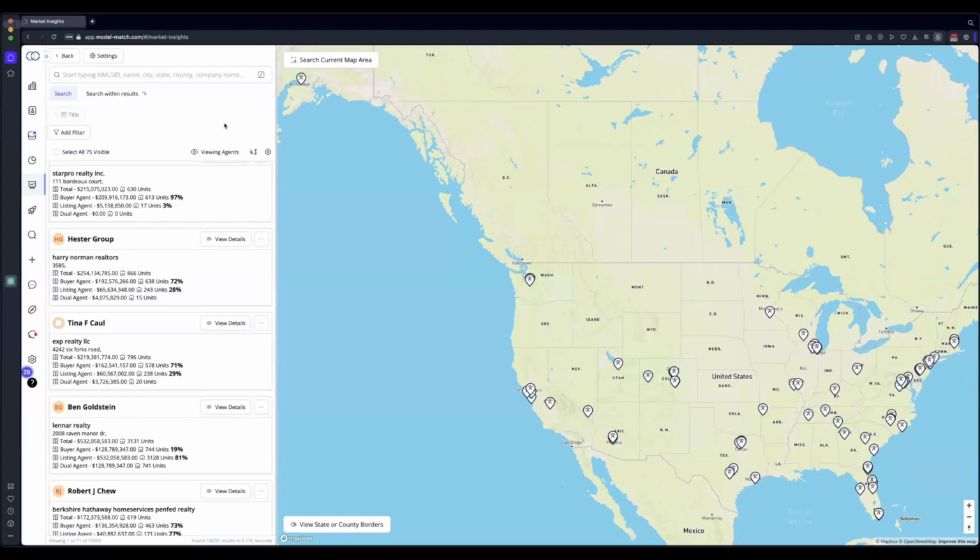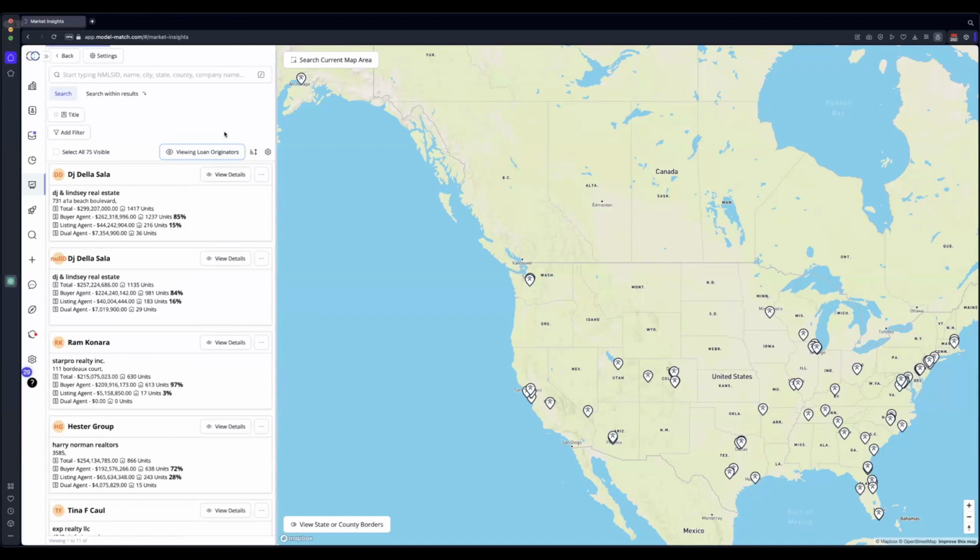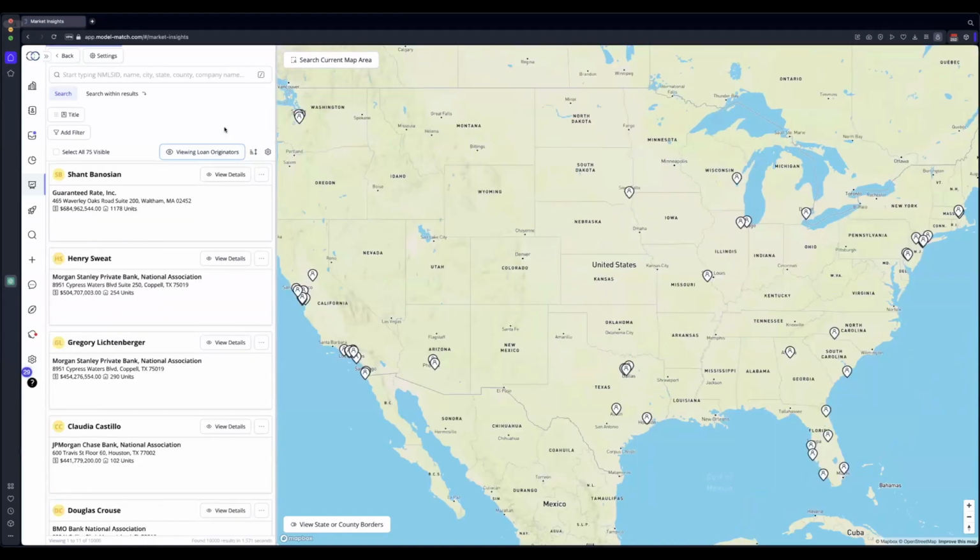You control what you're seeing inside of your results panel here down below by this option right here. So just above all of these results, you have different options. Some of these, you can configure the table, sorting, and I want to draw your attention right here to where it says viewing agents. Yours may say viewing loan originators. And if it says that and you want to look at agents, you can toggle between the data sets by clicking that option and selecting the data set that you want to look at.